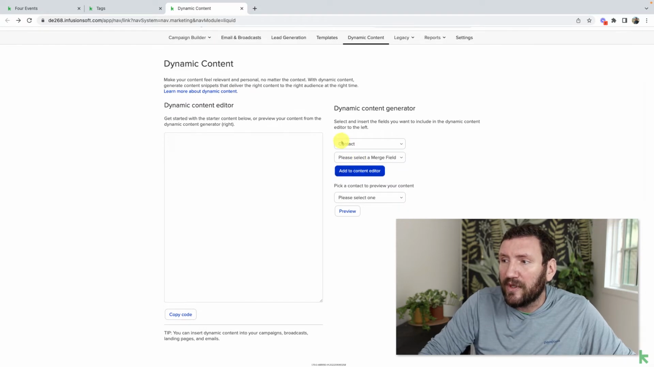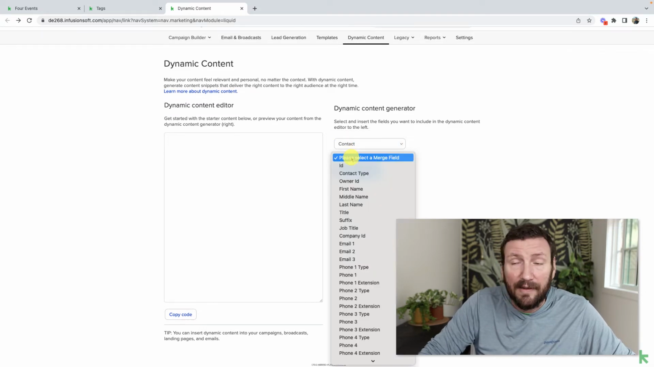So the way that this works is we choose it's from the contact, that's the information we want to draw from.